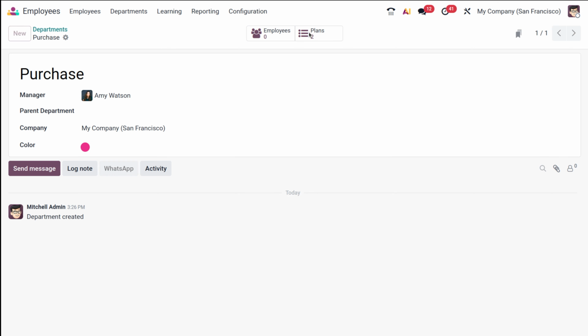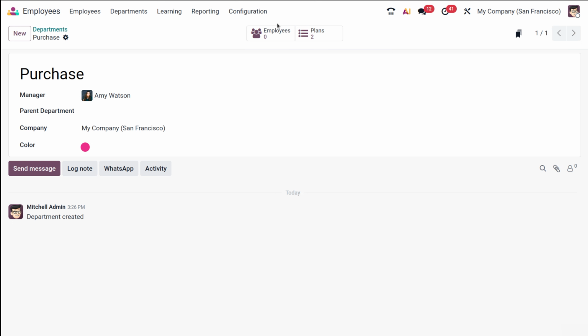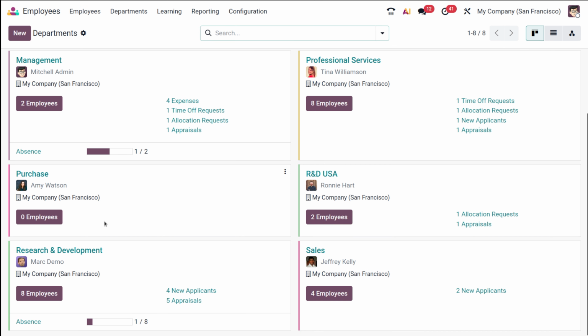Currently we have two plans, the offboarding and onboarding plan, and 0 employees. If you want to add employees to this, then you can add. So that's how it looks. As I said before, it automatically organizes the employees based on the department structures that you have predefined. And you can view the department hierarchy as well. So go back to the departments and you can see the Purchase department that you have created.